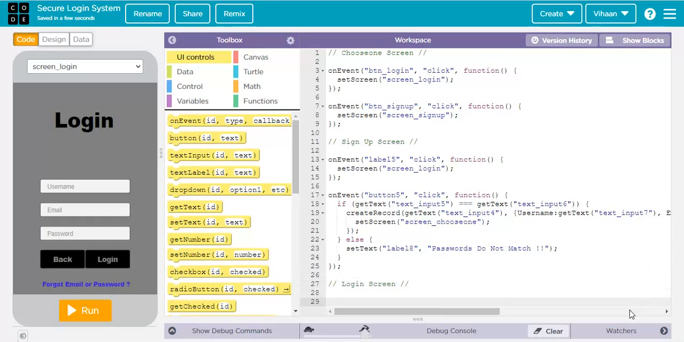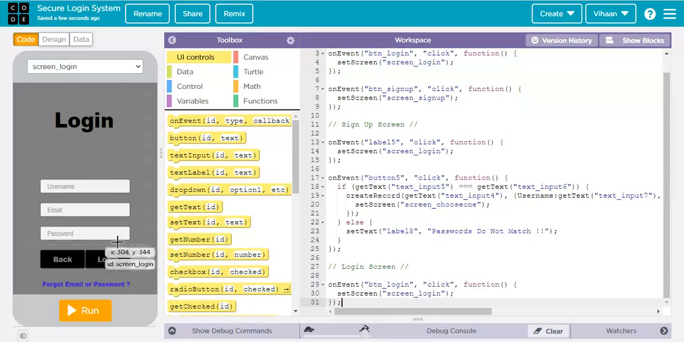So let's code for this back button first. On event, or instead of writing this, you can copy this from here with Control C and paste it here with Control V. Now on event button 6, change the ID to button 6. Click set screen to choose one, screen_choose one.